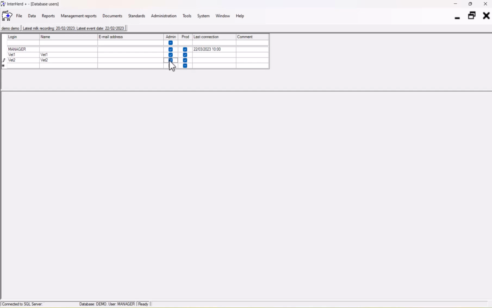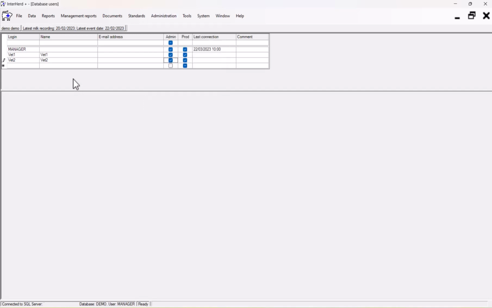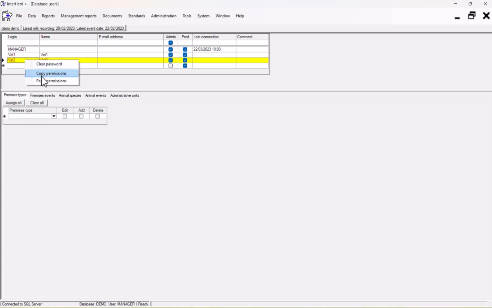At least one member of staff at each veterinary practice should have administrative rights. Users with administrative rights are able to access these additional functions, which include adding new users. User permissions can be copied and pasted by right-clicking on the existing user, clicking Copy Permissions, then right-clicking on the new user and pasting permissions. This will not affect the administrative rights.